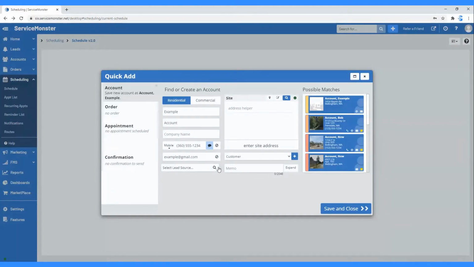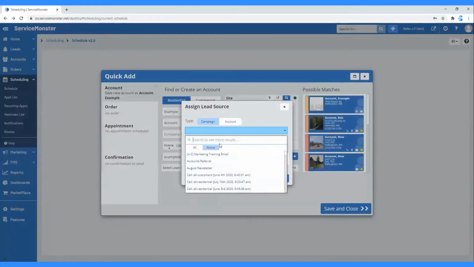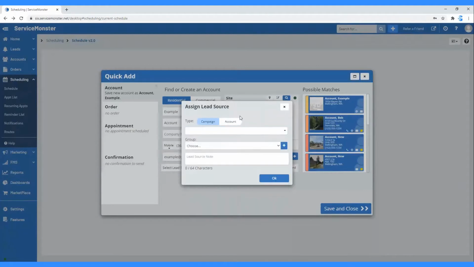To select a lead source, we'll click on this magnifying glass, and then we'll either be able to choose a campaign, which you can think of as your marketing within and outside of ServiceMonster. Any marketing campaigns you've run within ServiceMonster will appear here as an option. And then you can also add in your own lead sources, such as YouTube, Google reviews, a Facebook page, any other marketing that you use.